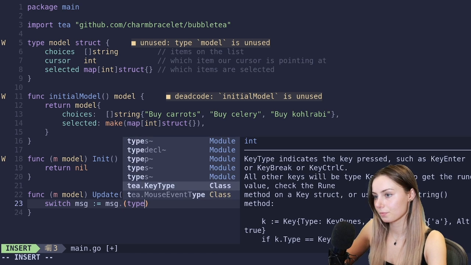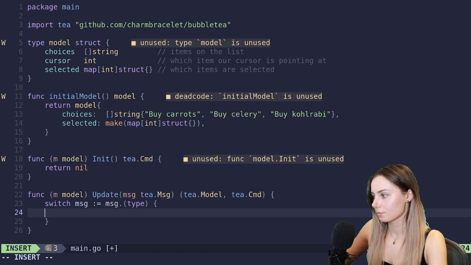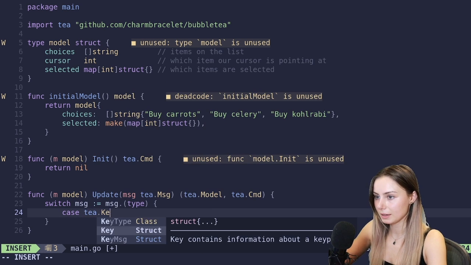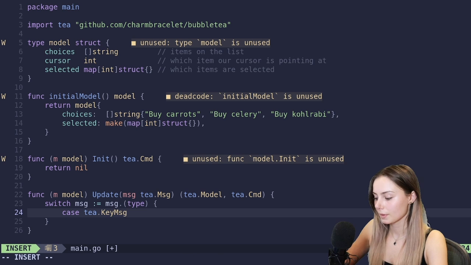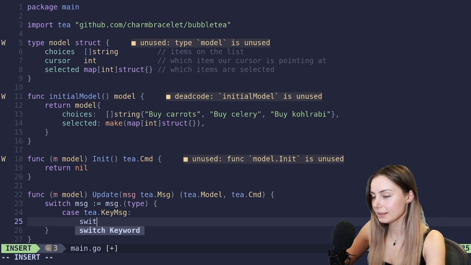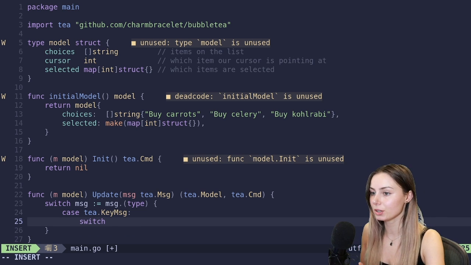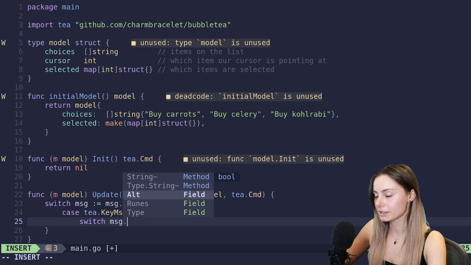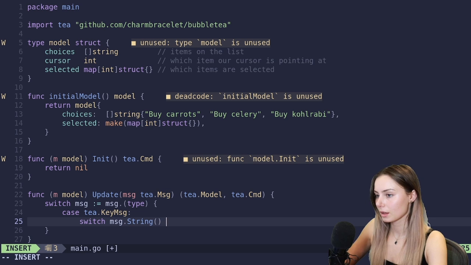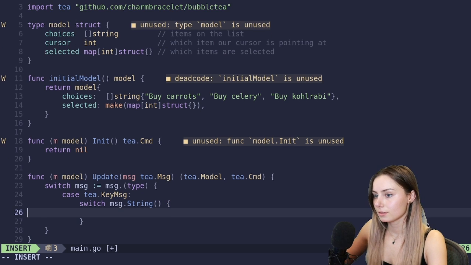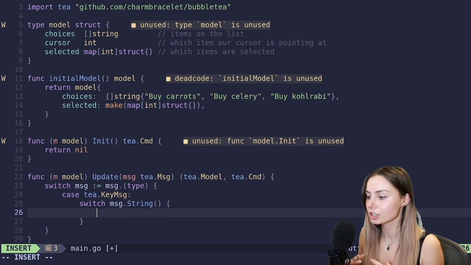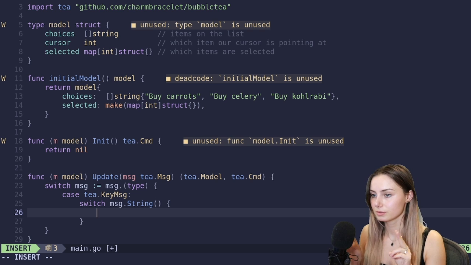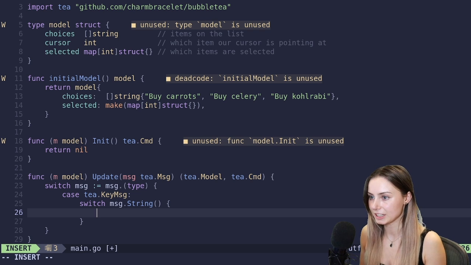Message.type. And then let's do case t.keyMessage. Perfect. And then let's switch on the string value of the message. So we'll do switch message.string. And now we can actually compare directly to strings of keys.